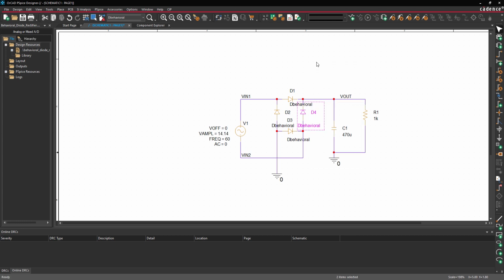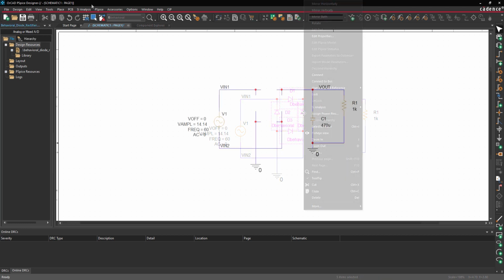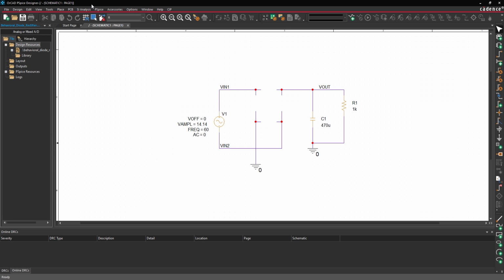New in PSpice 24.1 is the ability to create behavioral diode models quickly and efficiently to determine the optimal diode properties for circuit functionality. Start by opening the provided design in PSpice Designer 24.1 or later.